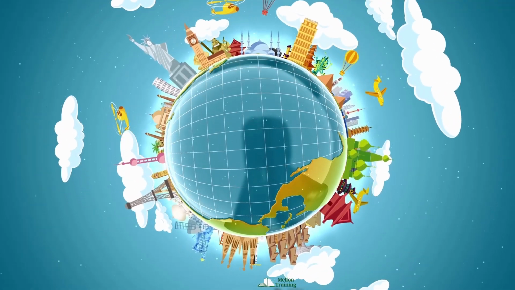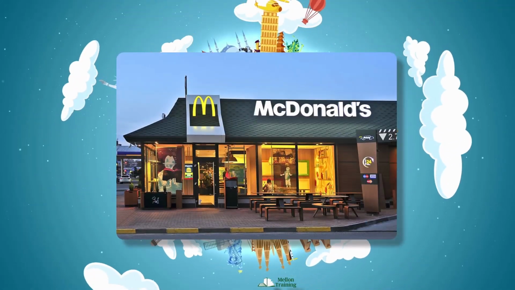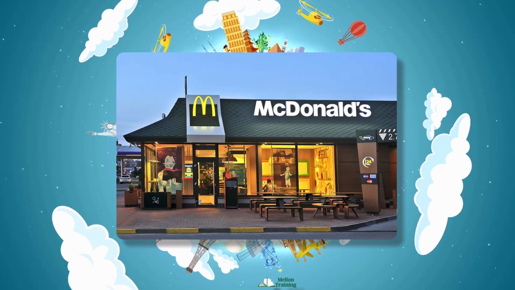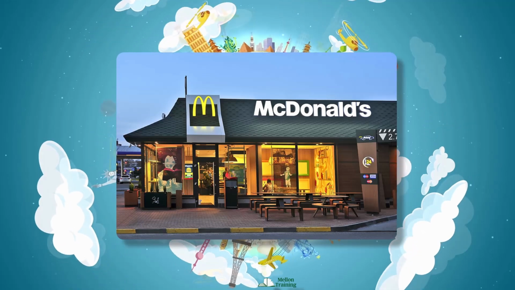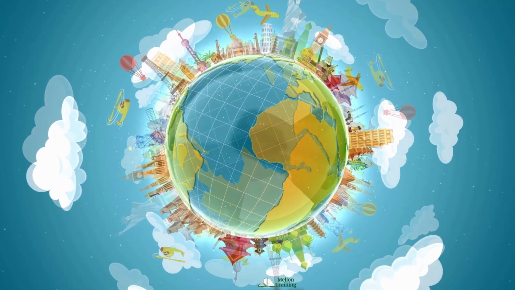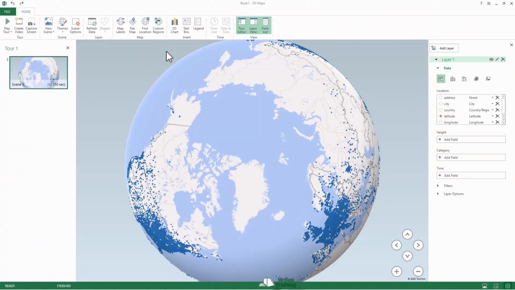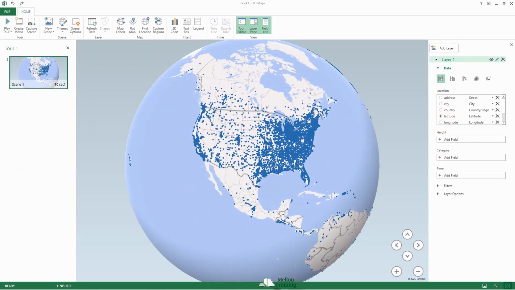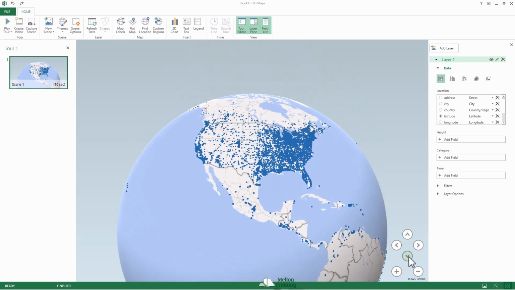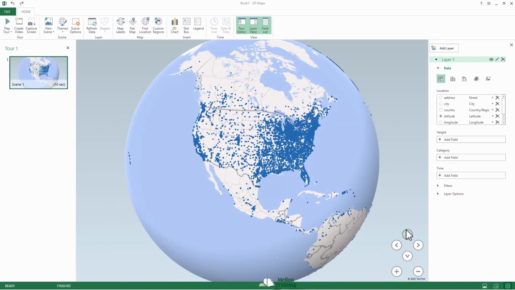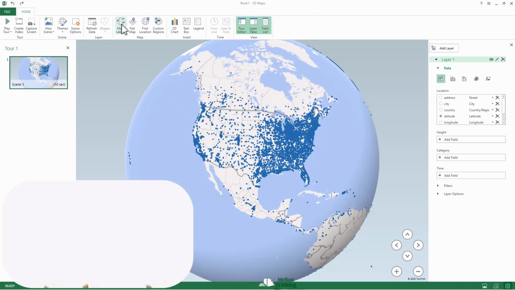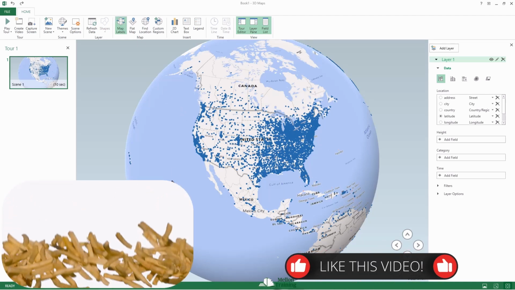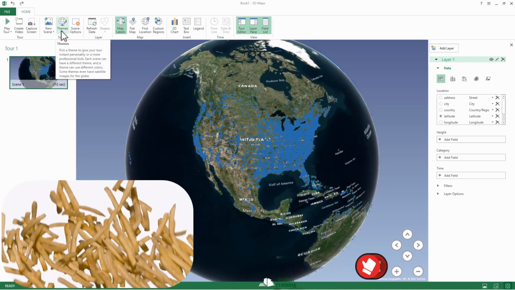Have you ever wondered where all the McDonald's locations are around the world? Well, what if I told you could map them all right inside Excel? Yeah, that's right. Today we're diving into an awesome data visualization trick using Excel's 3D Maps feature. You'll be able to plot, customize, and explore thousands of McDonald's locations in just a few clicks.